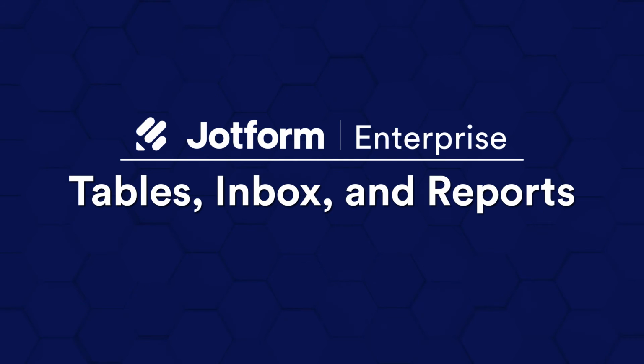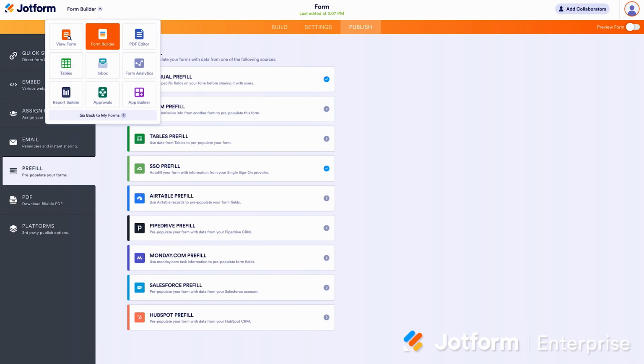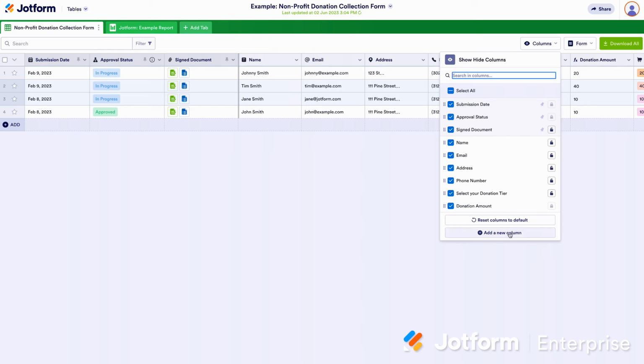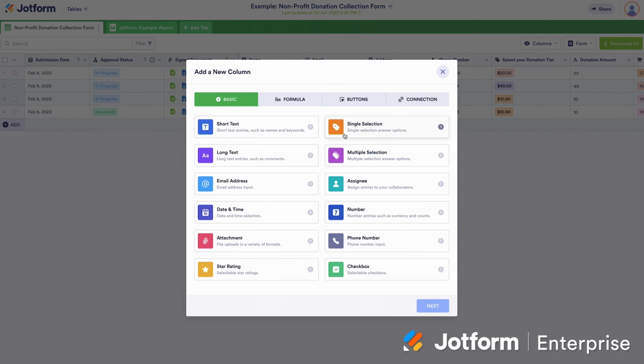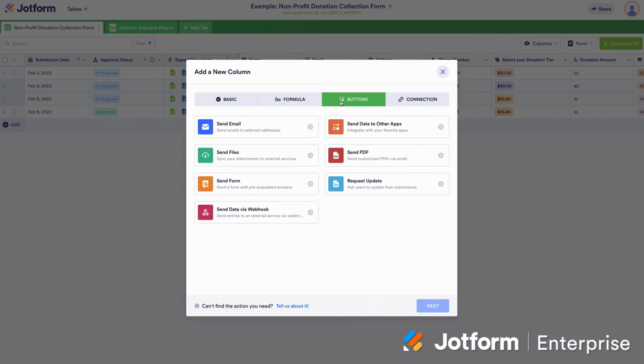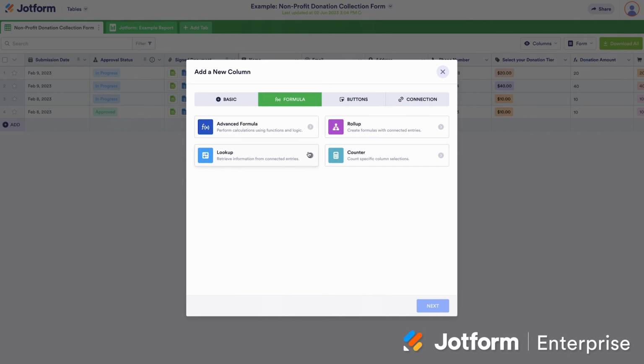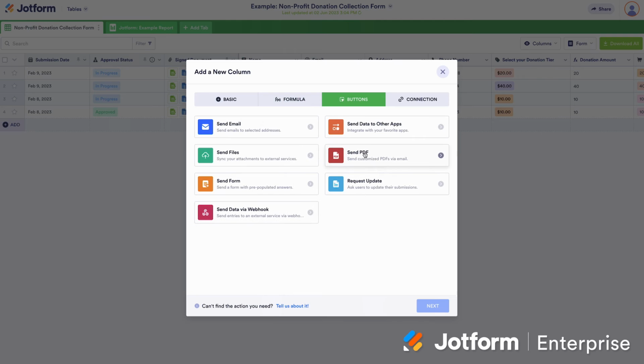Now, let's click from our form builder to our tables view. You can do this at any time via this dropdown. Your data can be viewed within this table format, which can be modified and enhanced with additional columns, formulas, and action buttons. This allows you to organize, analyze, and optimize your post-submission data, whether you want to execute a spreadsheet function or an advanced calculation, or you can set a button that allows your users to easily send a respondent a copy of their submission in PDF format in just one click.